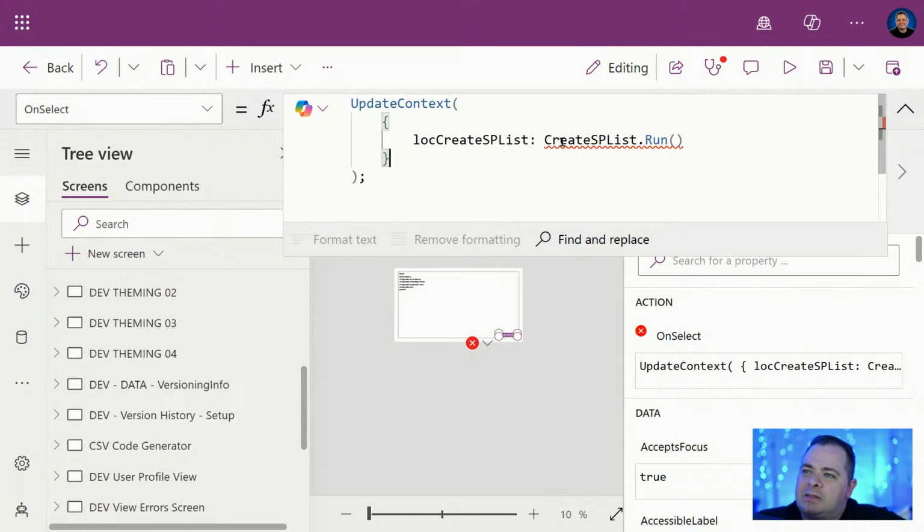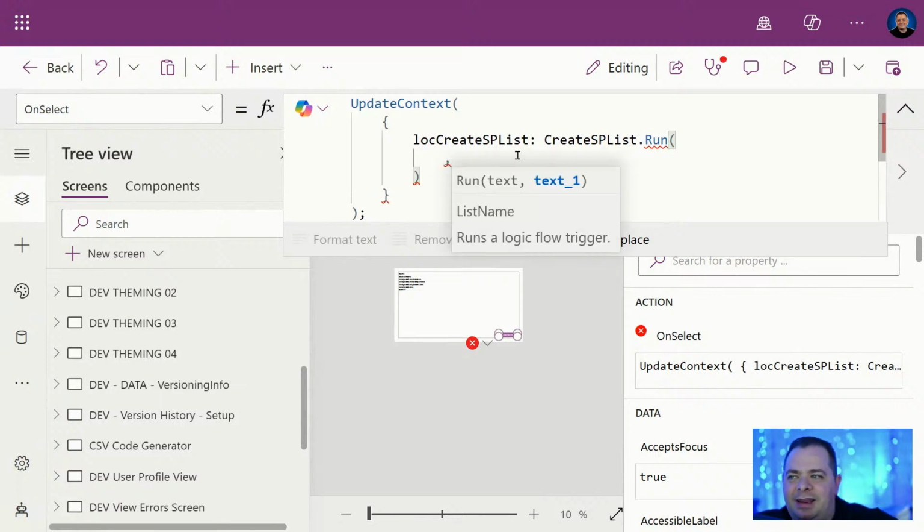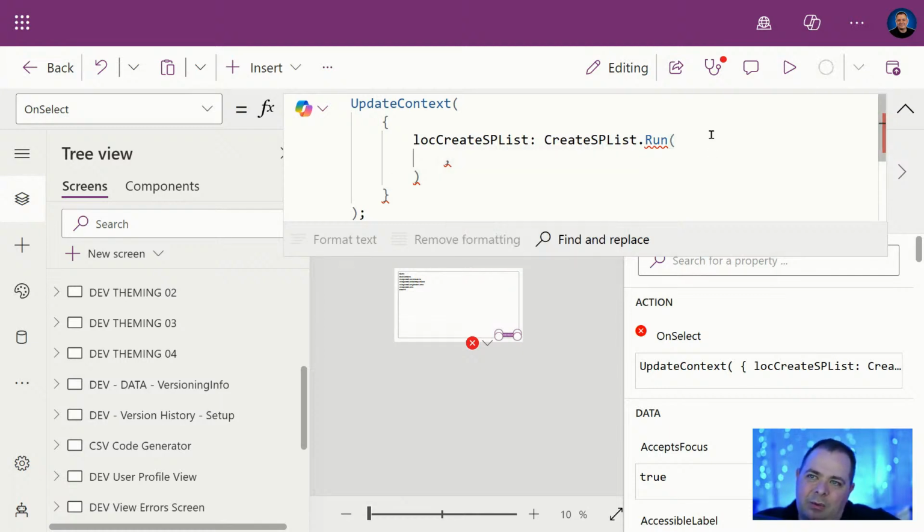All right, so we're going to call this function, this flow, and let's find out. If I hit a comma, sometimes you'll get, yeah, look at this. Sometimes we'll get information that we need to pass in here. Now it just says text and text one. I really don't like that.